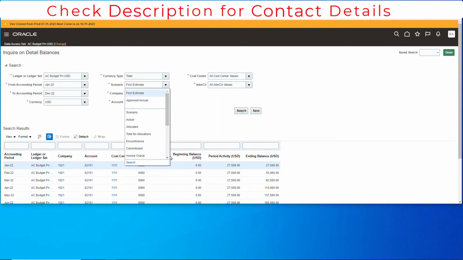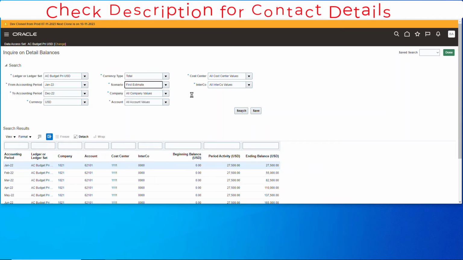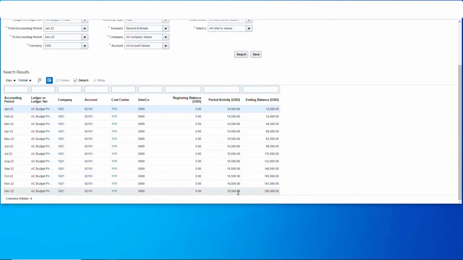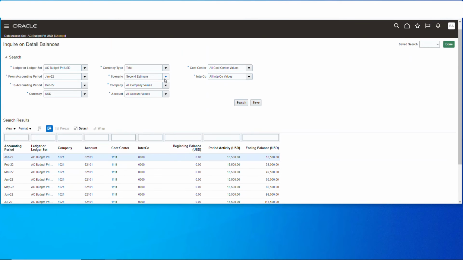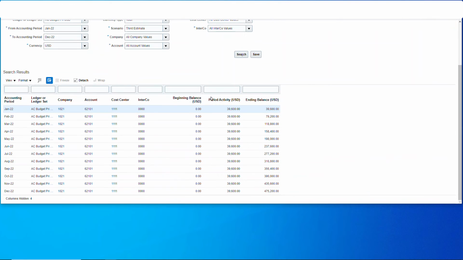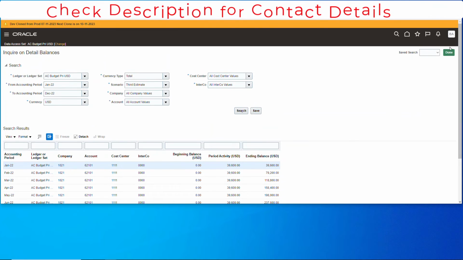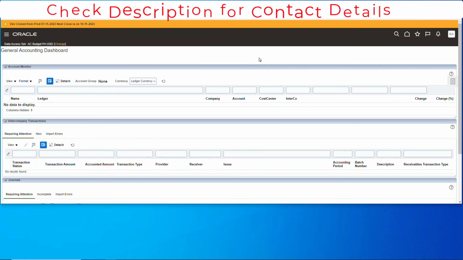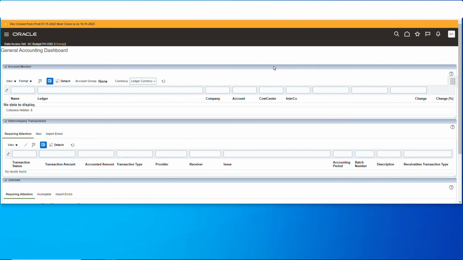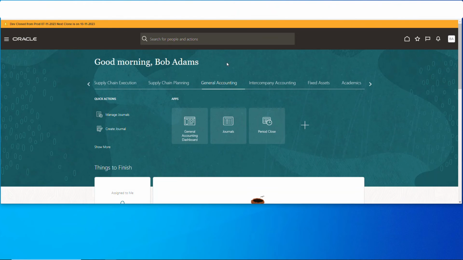And let's go for second estimate. That should drop down now. There you go, 16,000. And last but not least, we'll do third estimate. Search it up, and now we're back up to the high numbers. So all three budgets, four budgets, including the annual approved. So you don't want to be changing your annual approved. You want that to stay set in stone. All right, we'll take that back to the beginning.